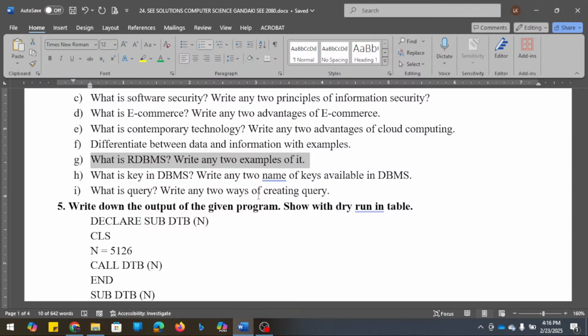What is RDBMS? Write two examples of it. RDBMS stands for Relational Database Management System. It's software, a set of programs, used to create and plan the databases for organizations. Two examples can be Oracle, MySQL, MS SQL. So these are the examples.